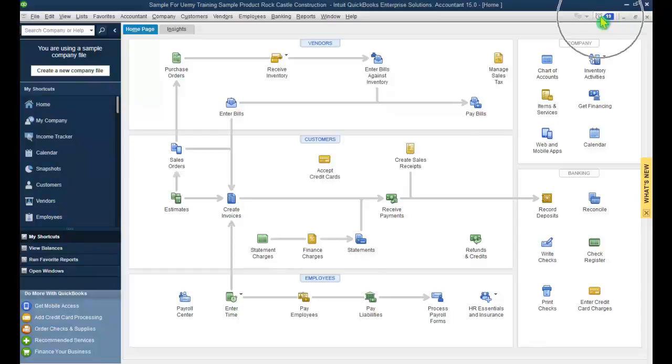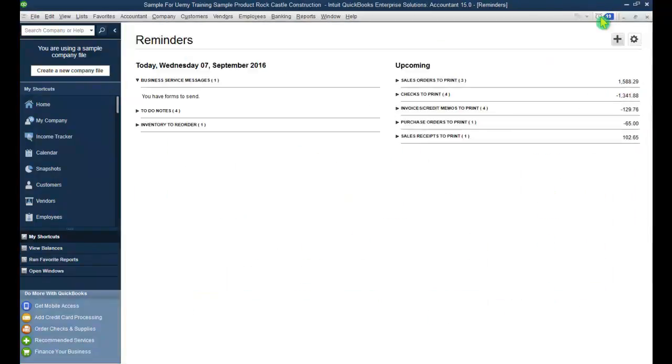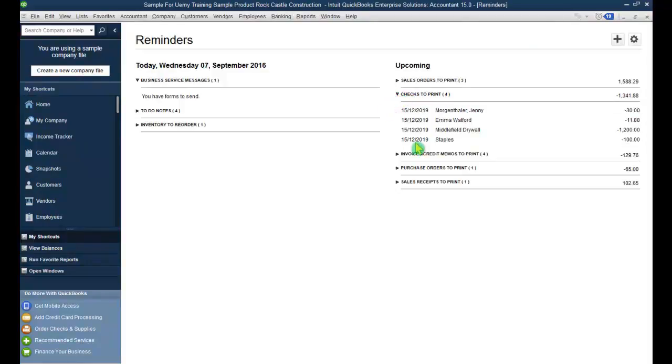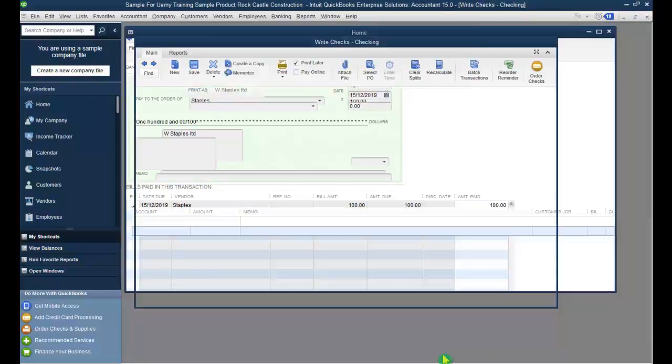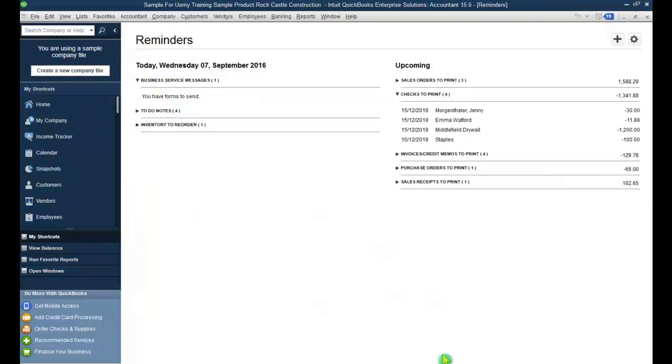Go to the reminders section on the top of the screen. Here you can see checks to be printed. One was Staples of £100 and the other was £1,200. If you double click that one, it will open a checking window. Here you can print the checks and then click on save and close to save that transaction. This is how we can print the checks.